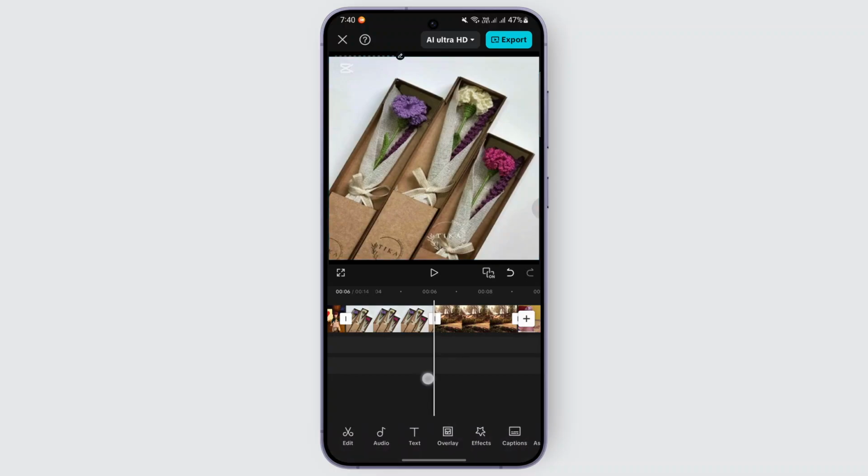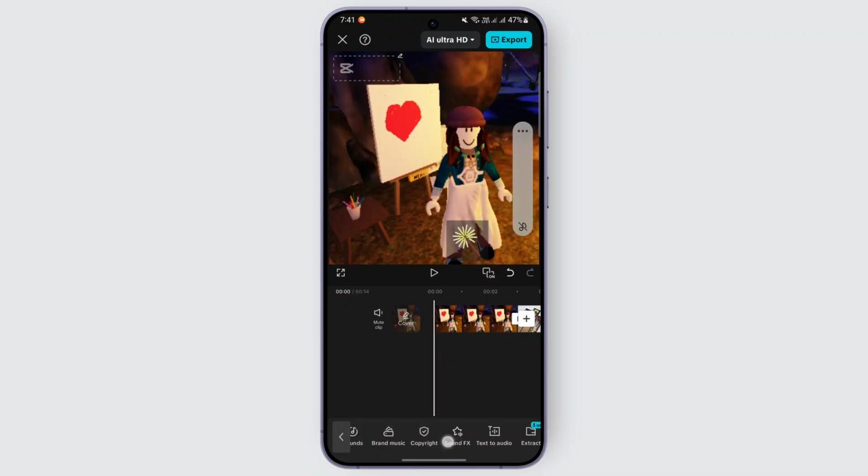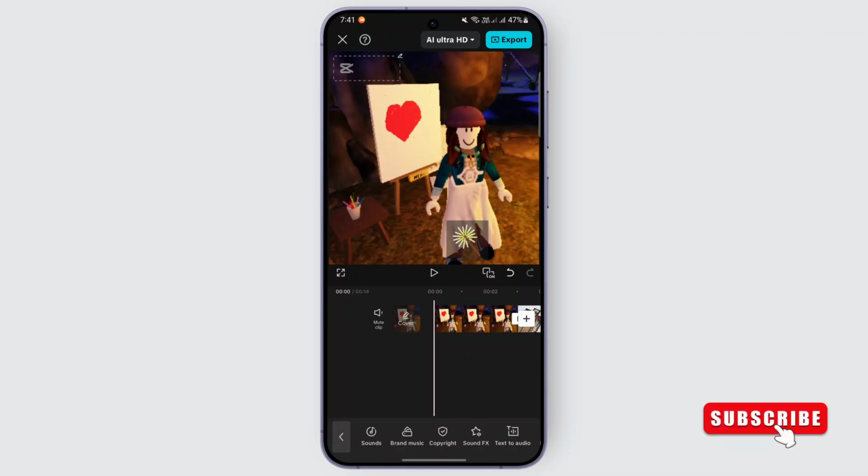Once the picture is added, in order to add music, you should be finding add audio at the bottom of your screen. Below, just go ahead and tap on audio. And once you tap on audio, you can select music from CapCut itself, or you can even import audio from your device as well. For now, let me just select audio from CapCut itself. So go to sounds for that.